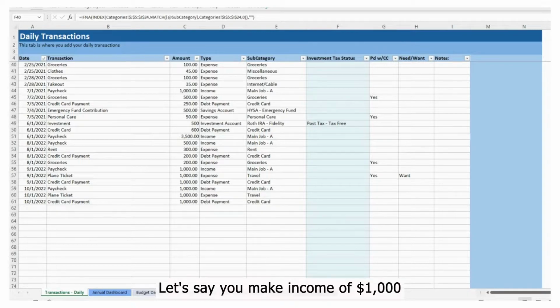Let's say you make income of $1,000 a month. You are paid. You buy a $1,000 plane ticket on your credit card. The next day, you use your $1,000 to pay off that credit card. Now, it might look like you have $2,000 going out the door when you actually only spent $1,000. So this column right here clarifies that for the spreadsheet.